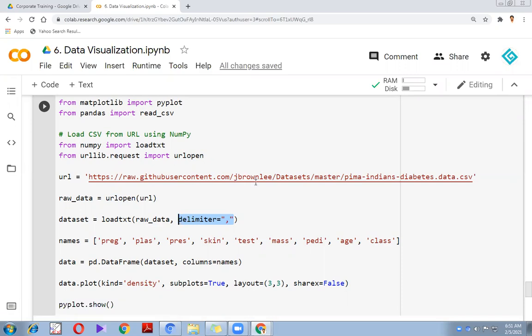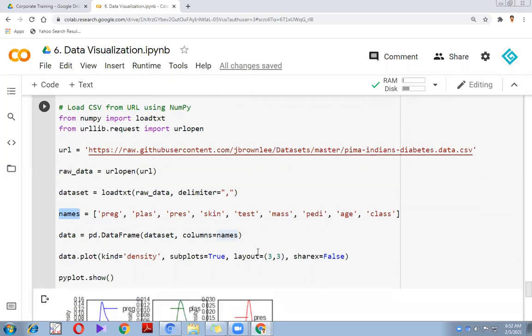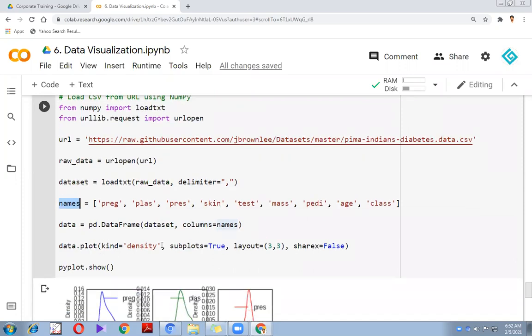This dataset suppose does not have the names. So names equal to preg, plas, skin and so on. Data equal to pd.DataFrame dataset, columns equal to names. You know how to define the columns, coming from these different columns. And data.plot kind equal to density. This is going to plot the density plot.